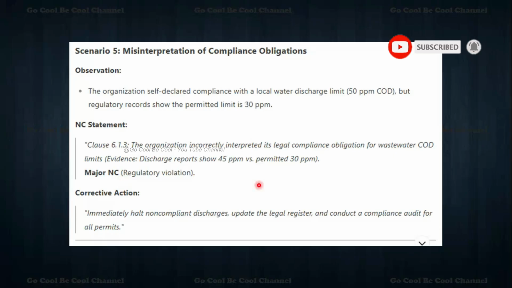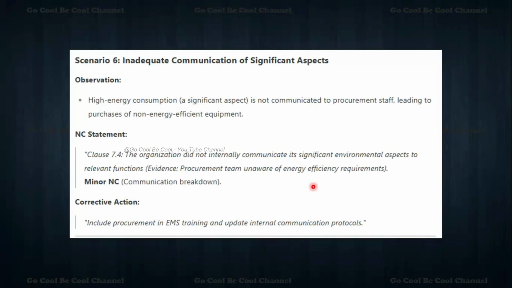What is the corrective action supposed to be there? Immediately halt non-compliant discharges, update the legal registers, and conduct a compliance audit for all permits. Now, the sixth scenario is inadequate communication of significant aspect. Observation: high energy consumption is a significant aspect, but it is not communicated to procurement staff, leading to purchases of non-energy-efficient equipment. So the clause for this NC statement is 7.4.